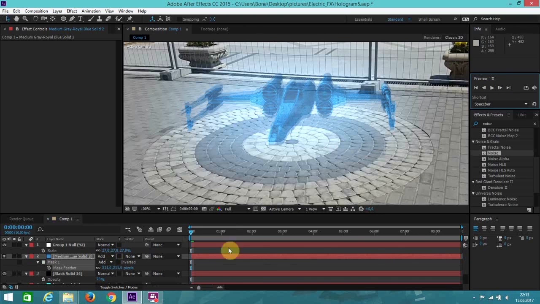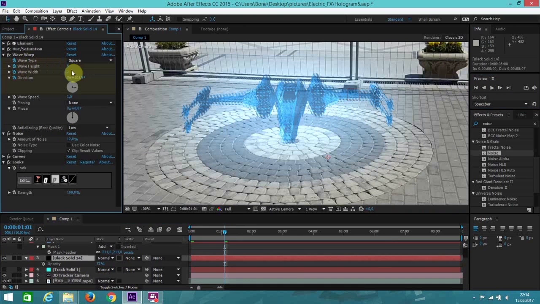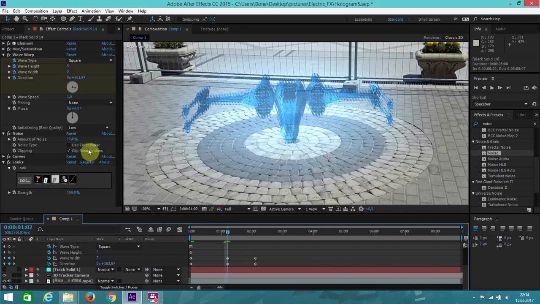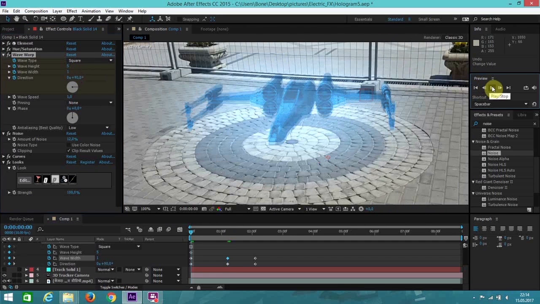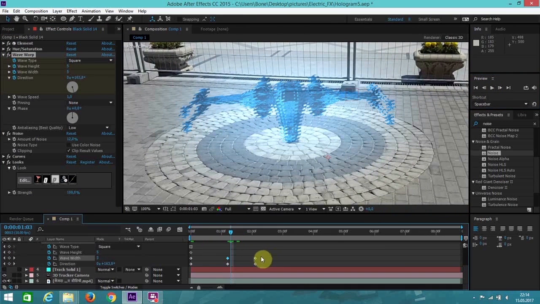Now, to sell the hologram, let's come back to wave warp and start animating the wave warp. So, find where they were, there they are. At this point in time, we want to make it look like something is happening. Maybe like so. But it's lasting too long, so like so. Duplicate and double it up.